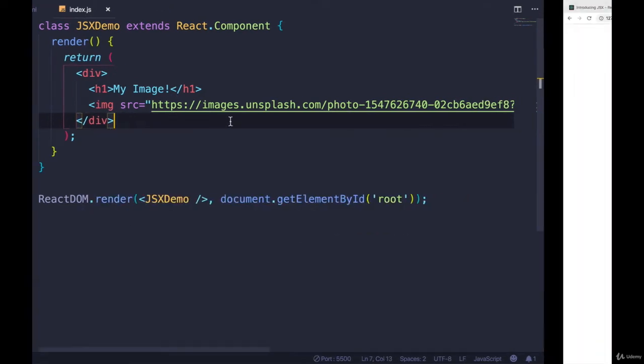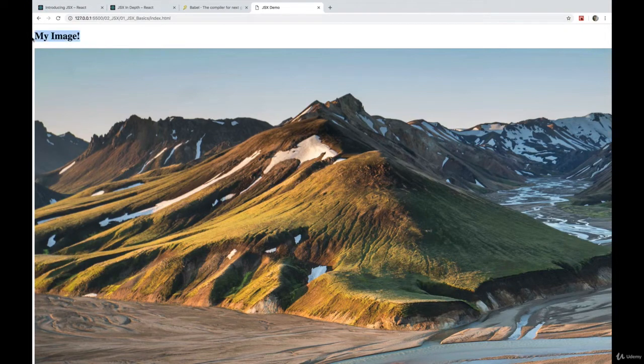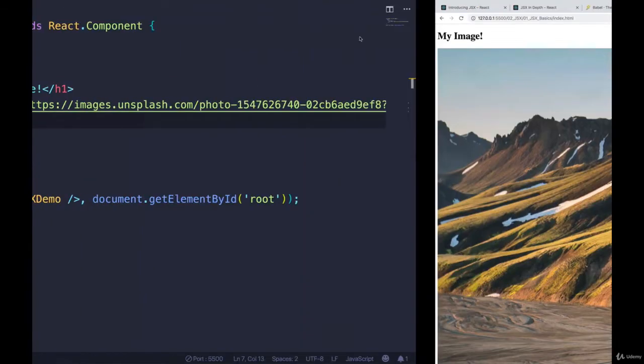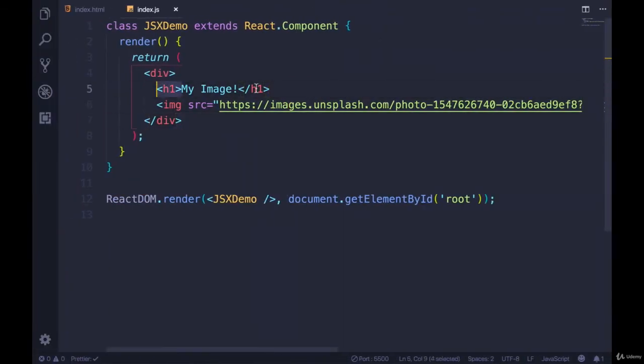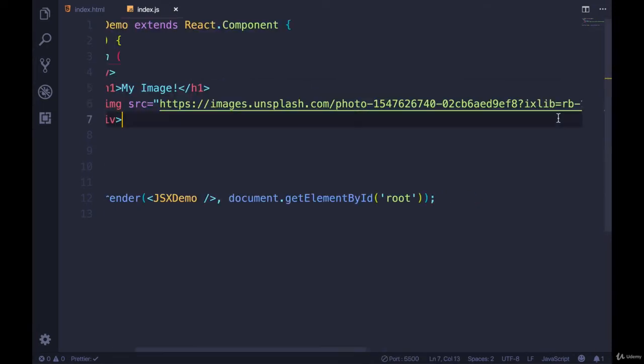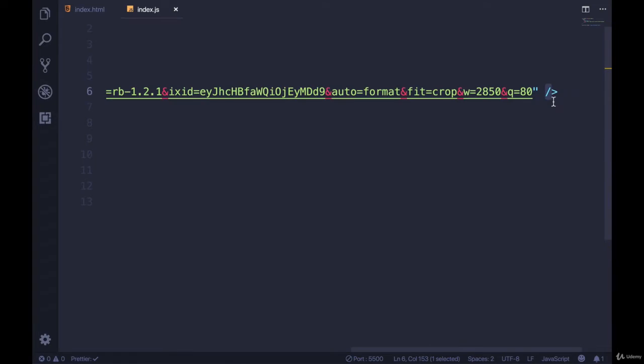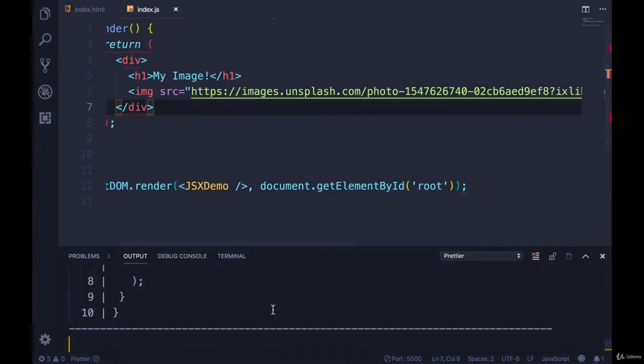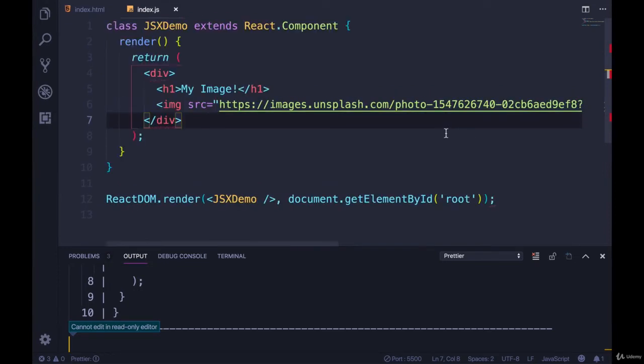So now we save, everything's back to normal, and we have our H1 and our image. Okay. So just to reiterate, we need opening and closing tags, unless we have a self-closing tag like an image, where we have to have that slash. If we get rid of that, JSX is very unhappy. Okay. And then the other thing we talked about is we return a single element. So often we wrap multiple pieces with a div.